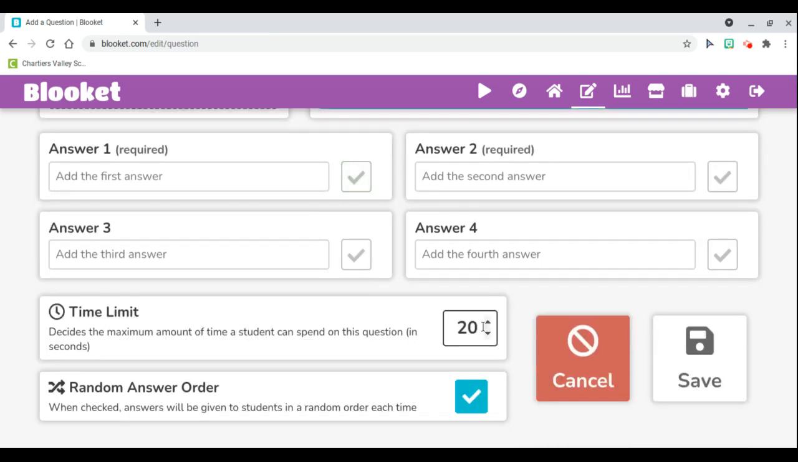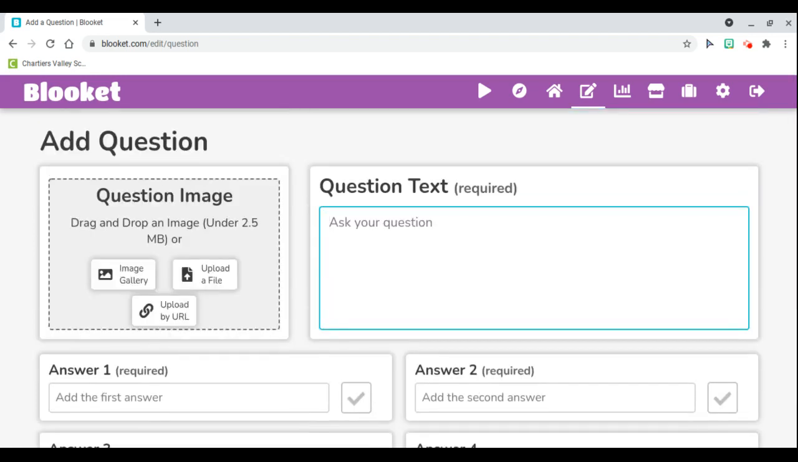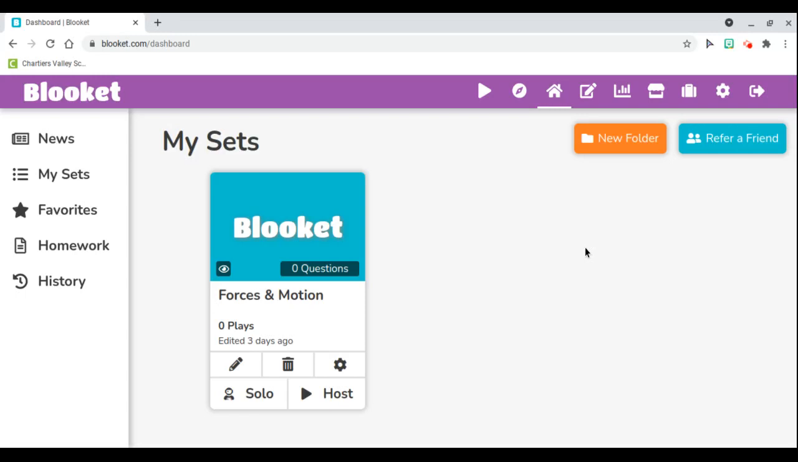Set a time limit if you want one for how long the kids have to answer, in seconds. And then I would suggest the random answer order in this, unless something is first, second, third, fourth that you're putting down for your answers. Because with these decks, you need a lot of questions. And if they're getting the same question more than once, having the answers at least in a different order makes them think a little bit more and pay a little bit more attention. So that's how you're going to build your set. It's really super simple. That part is easy.